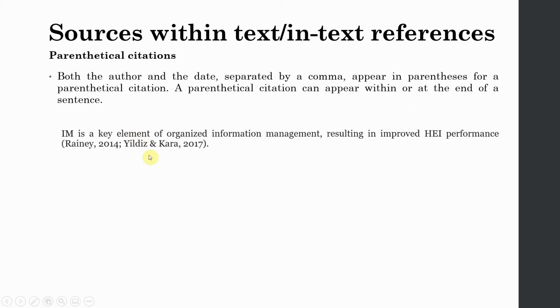In parenthetical citation, if there are 2 authors, they are separated by an ampersand. If there are 3 or more authors in the 7th edition, you just write et al., which means "and others."